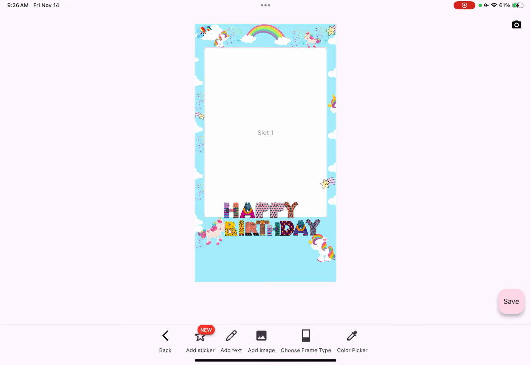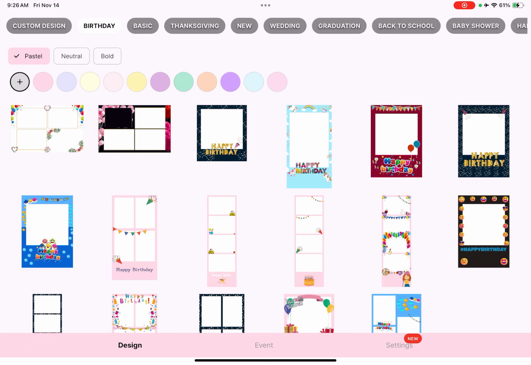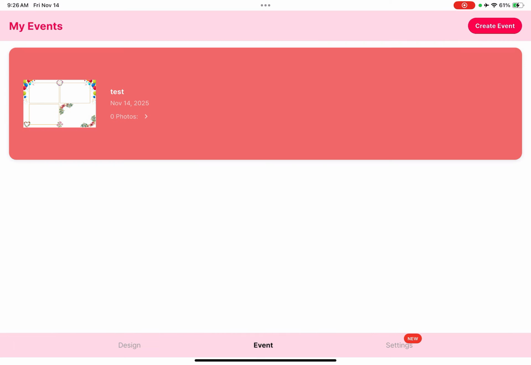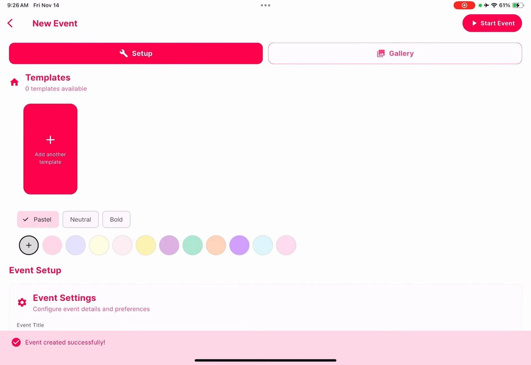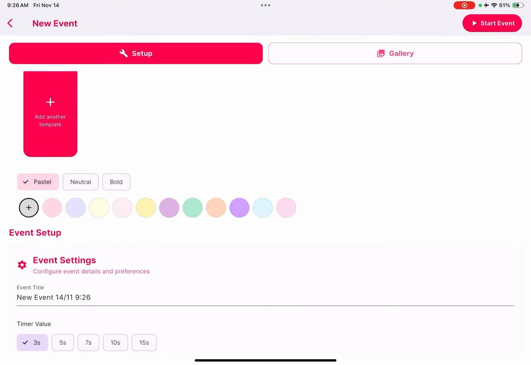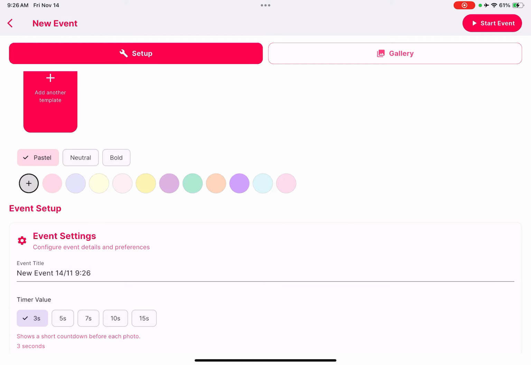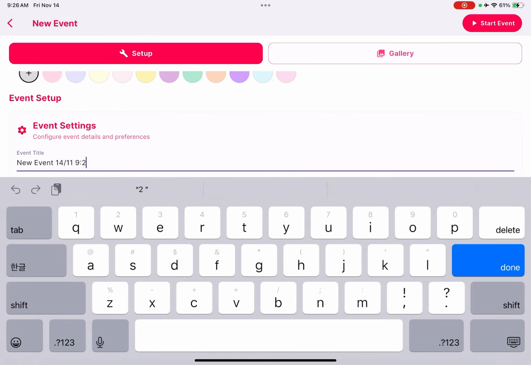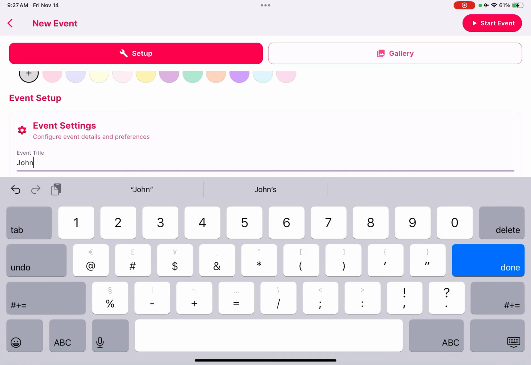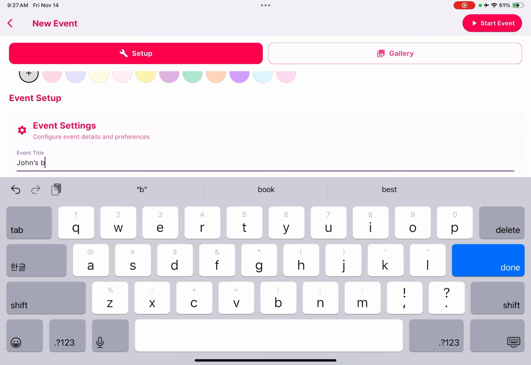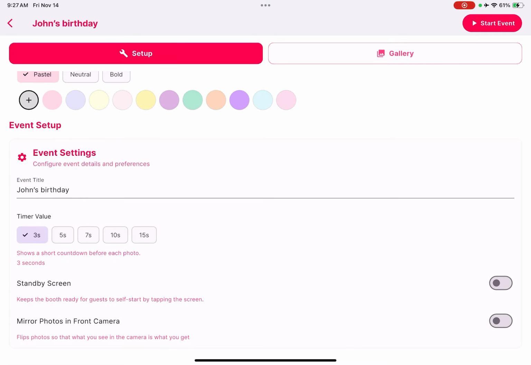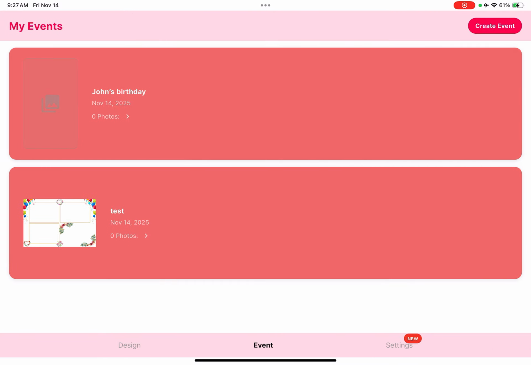So now if I go back to the main screen and then click on Event tab, I'm going to create an event here. So here, now I'm inside an event. So I'm gonna change the name of it. By default, it just gives you like new event, the date and the time. I'm gonna change it to something like John's birthday. Done. And as you see now, it got changed to John's birthday.